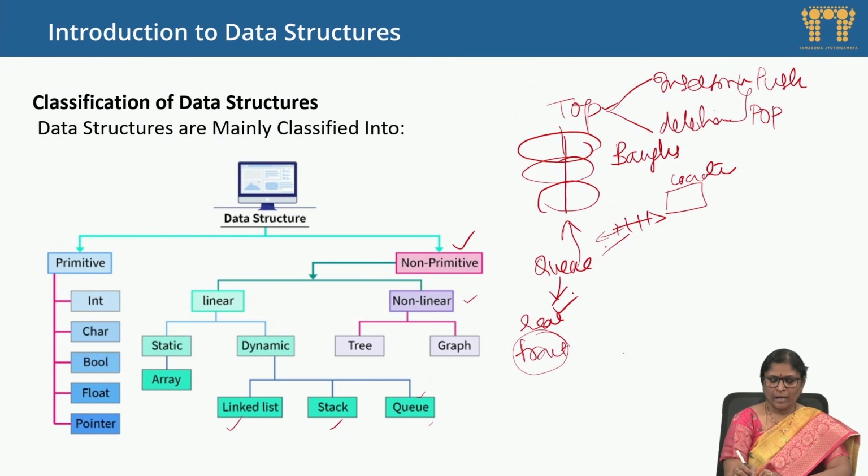Front is used for deleting an element. Now the other example also: suppose we visit a library, isn't it? When we visit a library also, we form a queue, right? The librarian is going to give the tokens at one end, and at the other end, the particular student will be adding it, right? So like that, you can map various real life examples in your career.